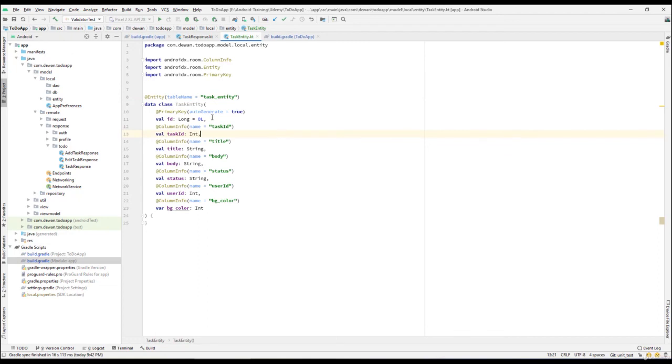So I think that's all. We have created one entity for our table over here, which is the tag entity, right?